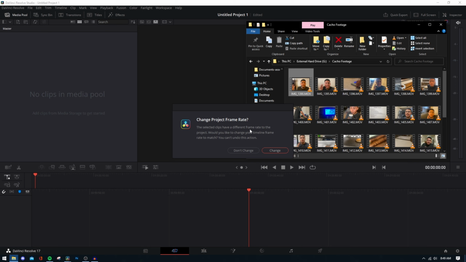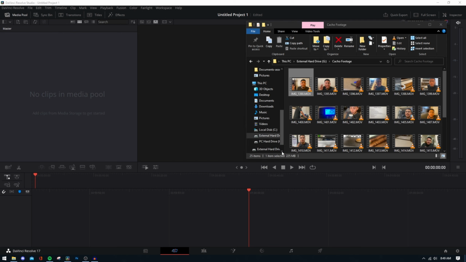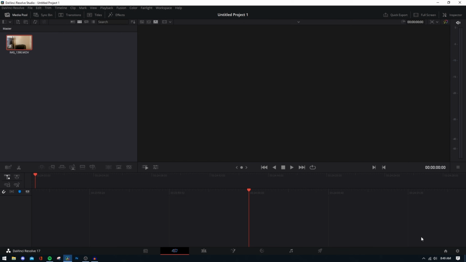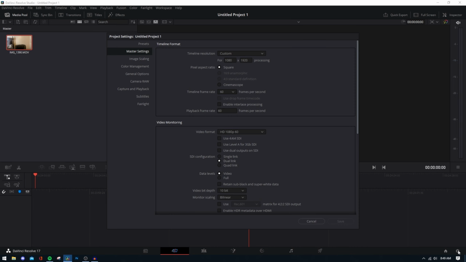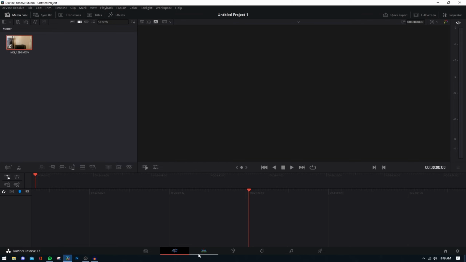So basically what this is saying is that it's going to change it for you. And once it's changed, you can't unchange it. So that's really key, right? If you don't know, just let DaVinci Resolve do it and you will be fine. So just click change. And you guys notice, right, that the frame rate was 24 at the beginning. Now it's 60.